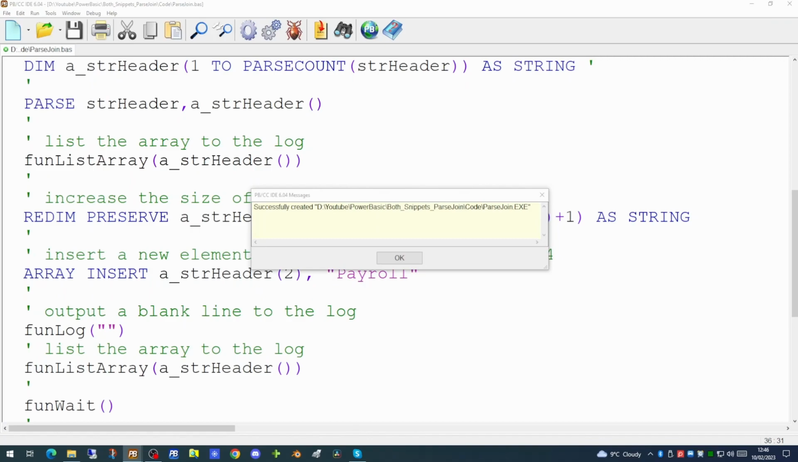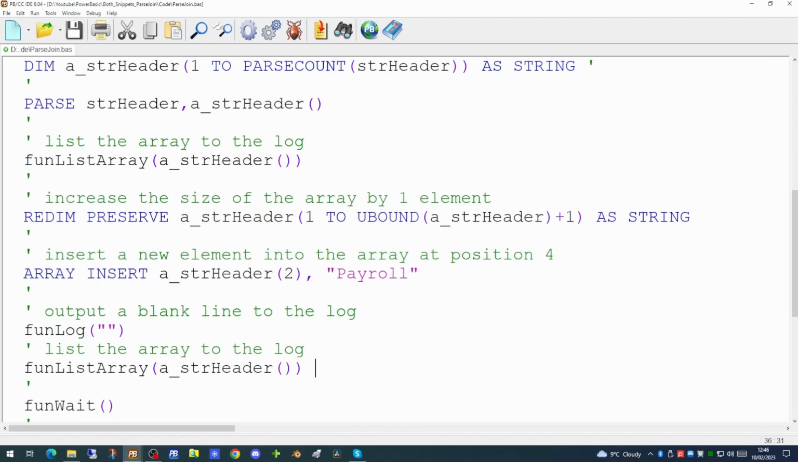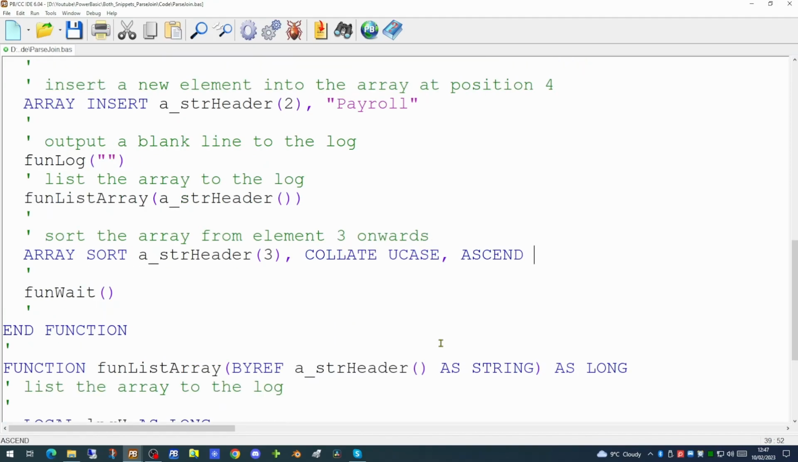Since we have this information within the array, we have the option to do other things to the array itself. So what I'm going to do now is to sort the array from the third element onwards. We will keep name and payroll as the first two, but everything after that I want to sort ascending. Again, this is very easy to do using the array sort command. It will start its sort at element 3. It's collating at uppercase, so it's case independent, and it's set for an ascending sort.